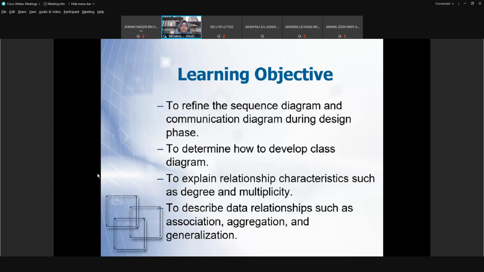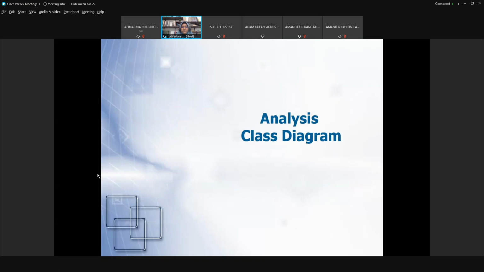You are also familiar with attributes and operations because you already took the object-oriented programming classes. So most of the things that we are going to discuss would be like revision for you. Okay, analysis class diagram. This is the topic we have to cover today.